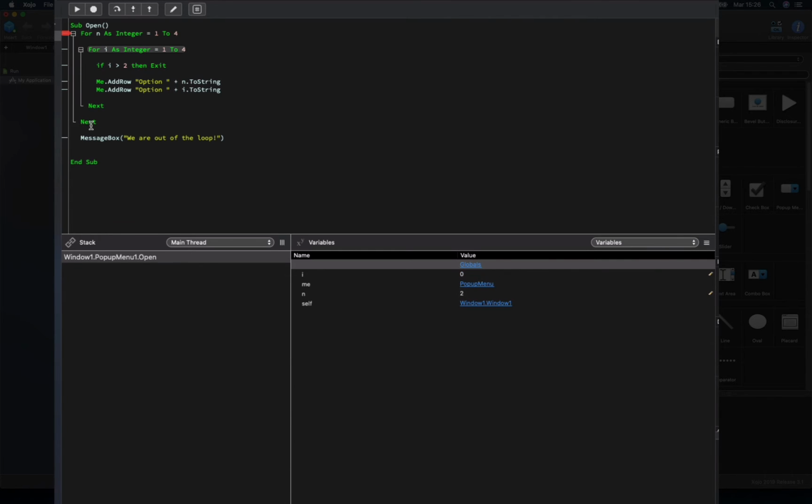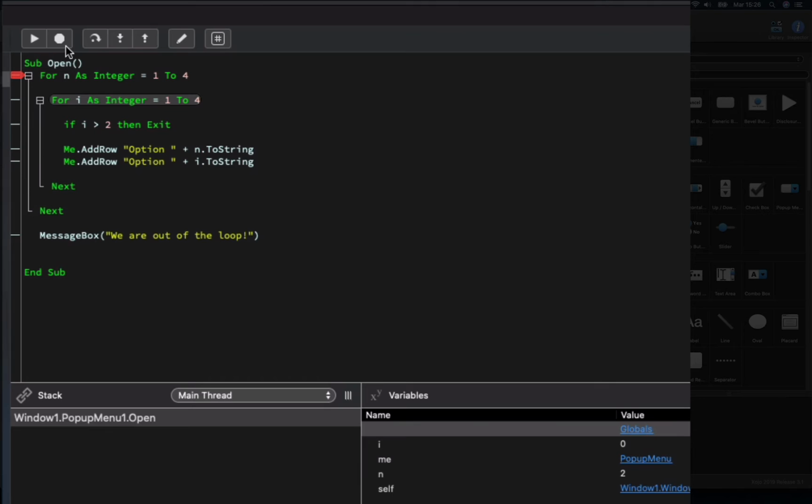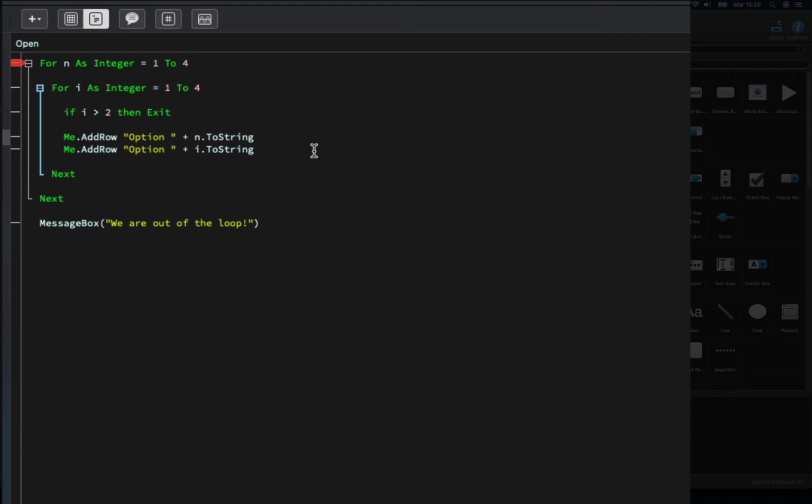loop again. But it may be the case, and probably you'll want to do this more than once, where you're going to want to exit not just from the inner loop, but also from the outer one. The syntax you need to use for this would be exit for, and then the name of the counter variable associated with the for next loop you want to exit from. So here it would be the n variable name.